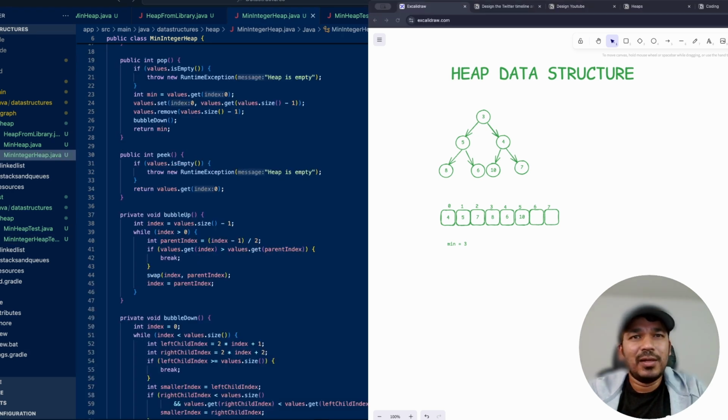These are the operations and implementations that we have written in the min integer heap. So this was about the heap data structure and its implementation, and I spoke a little bit about its applications as well.